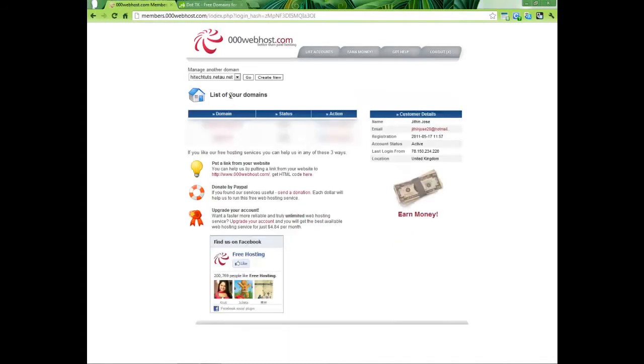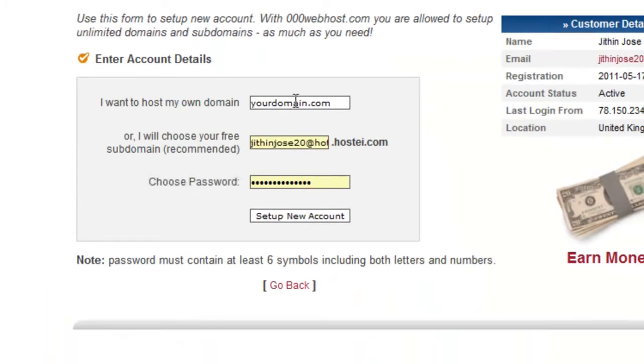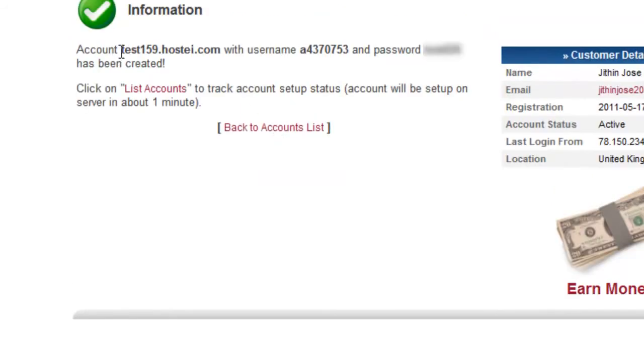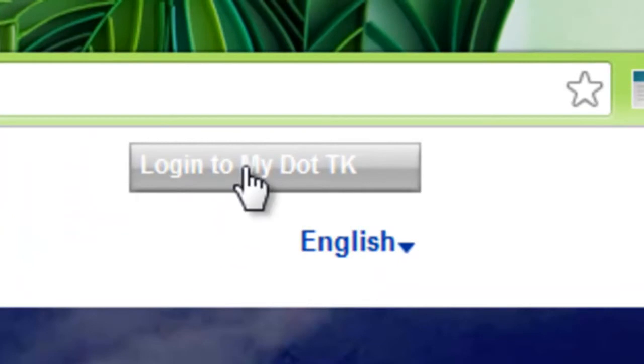Once you're in, if you're already a member and you do have a website, it will come up here. If you don't have one, click on create new, and then once you're given this page, I'll just put my test159 as my username, and then choose a password. This password cannot be the same as the password you use to log in. Then set up new account. Now we don't really want this domain name with the subdomain in, so let's just copy that, come over to .tk, and then let's log in.